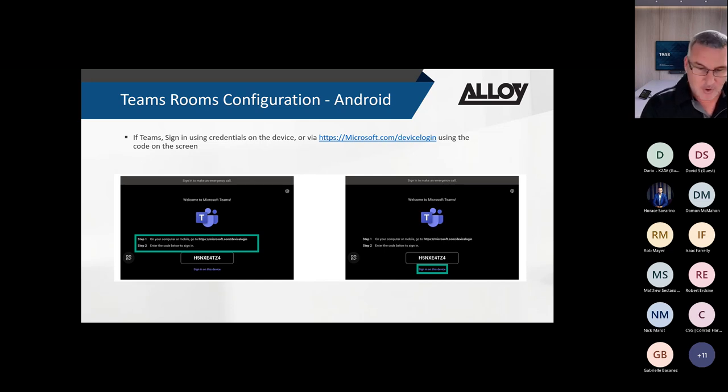From the device, we can use either the CTP18, a remote control, or a keyboard, and we enter the username and password of the account that we're signing in. And when we do that, the device will then sign into Microsoft Teams.